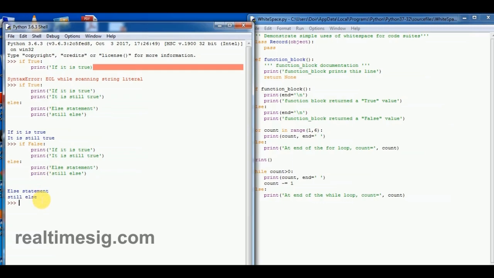As a piece of advice, I recommend not to use tabs, because in order to create blocks, we have to use white space. So don't use tabs or don't mix them. Always use white space in Python.